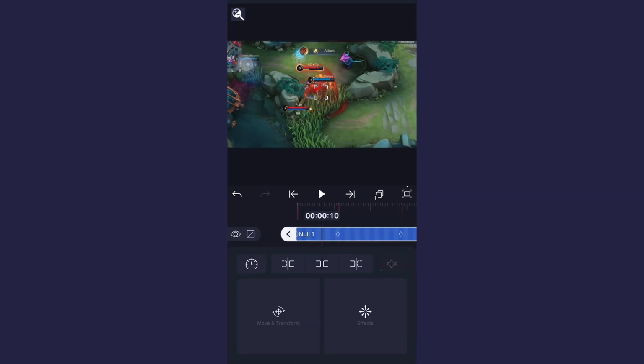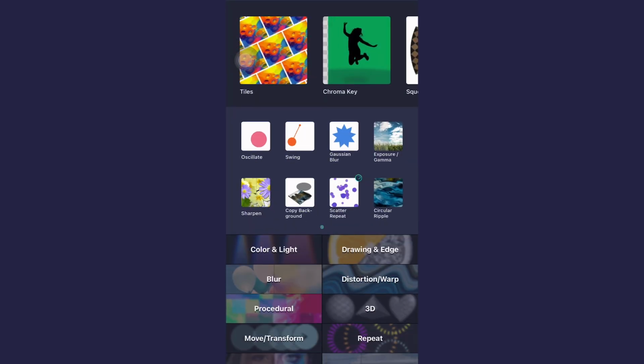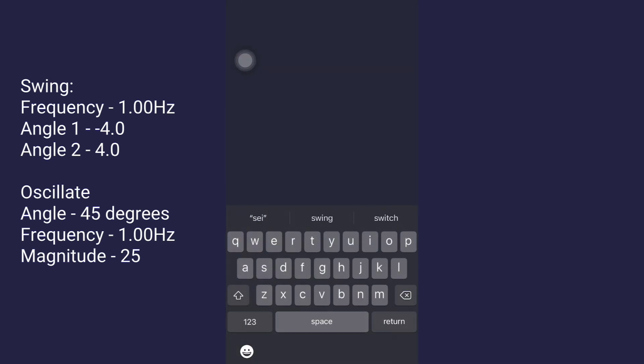Step 3. Add swing and oscillate effects. Follow my settings.